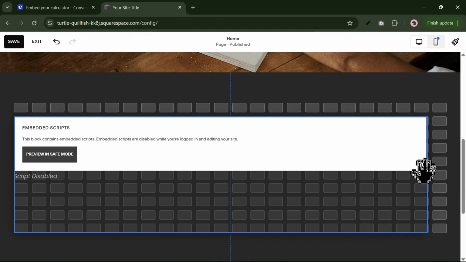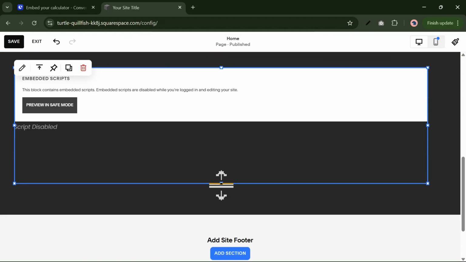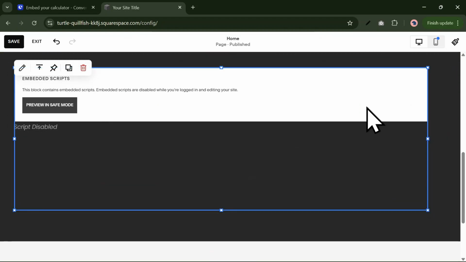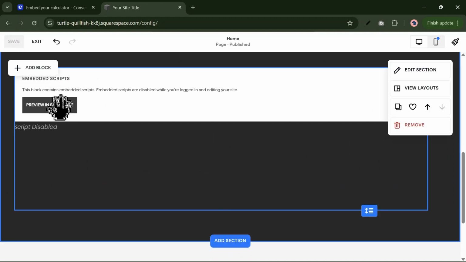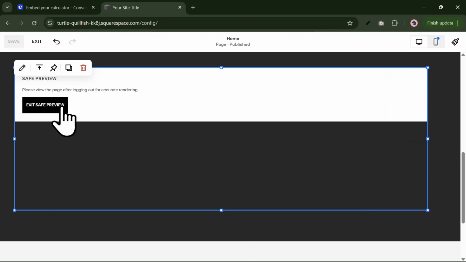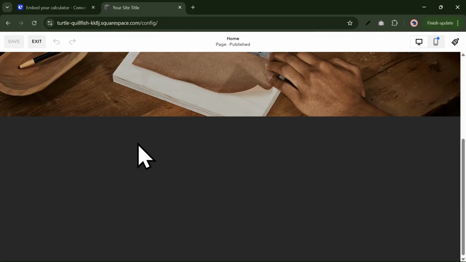I'm dragging the edges of the calculator so it doesn't get cropped at the edges. You can eyeball it now and fix it later. Done. I'll preview it in safe mode and click Exit to interact with it.